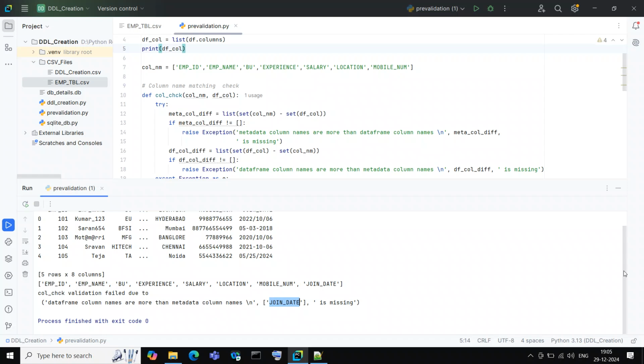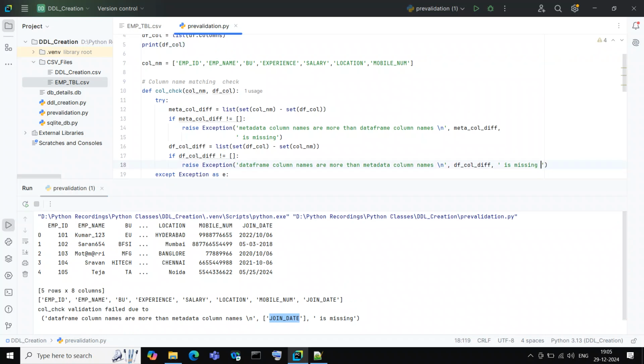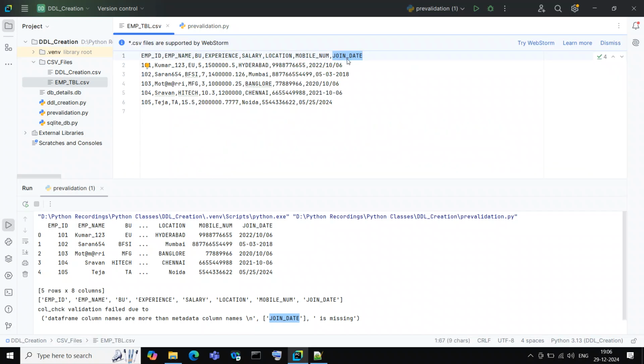date is missing. Okay, join date is missing from the metadata. Okay, in metadata I don't have the join date column. But here in my data, in my CSV file, I have the join date column.